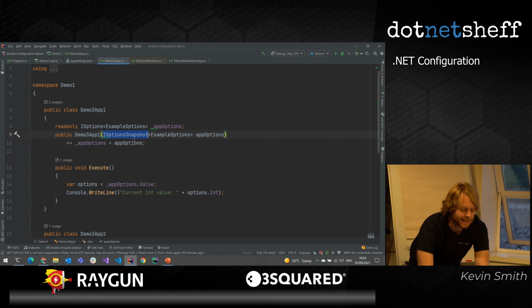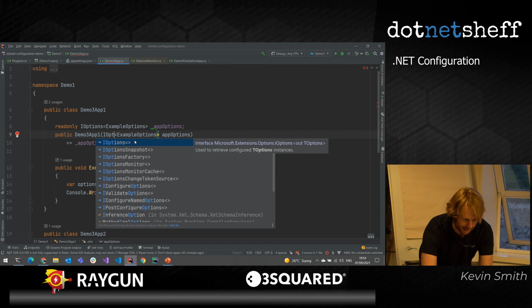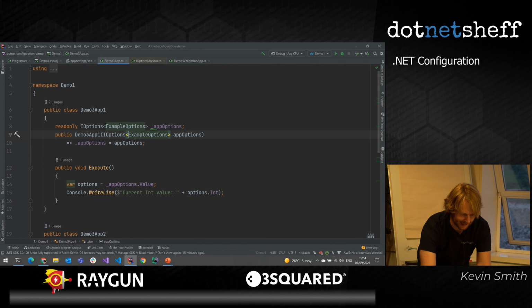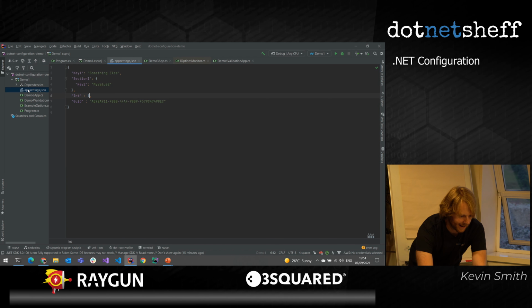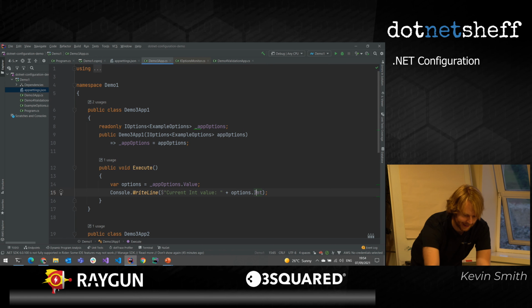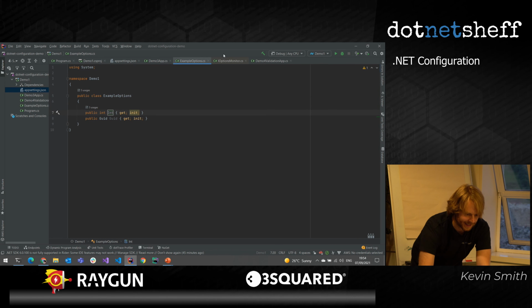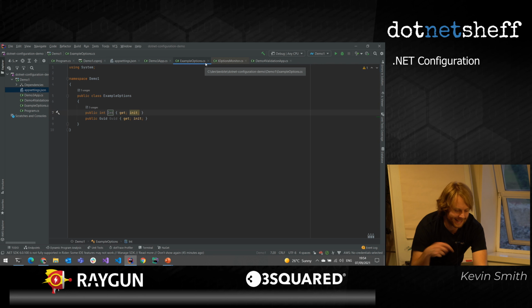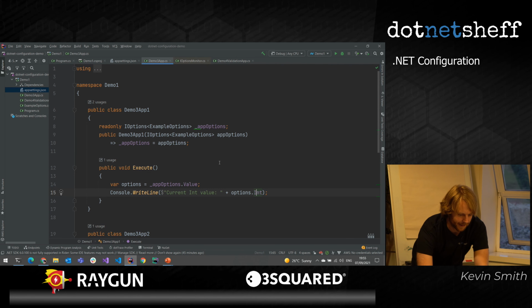The execute method of this takes in an IOptions. Oh, we changed this to just IOptions at the moment because I changed that last night. So this takes in the IOptions of example options. It gets the value off that, and then just calls the int method on it. And that correlates to our app settings here. So you have that int of 1. So it should just output 1, and this is a type of int. So it should bind it to that class with the right type and output it every single time.